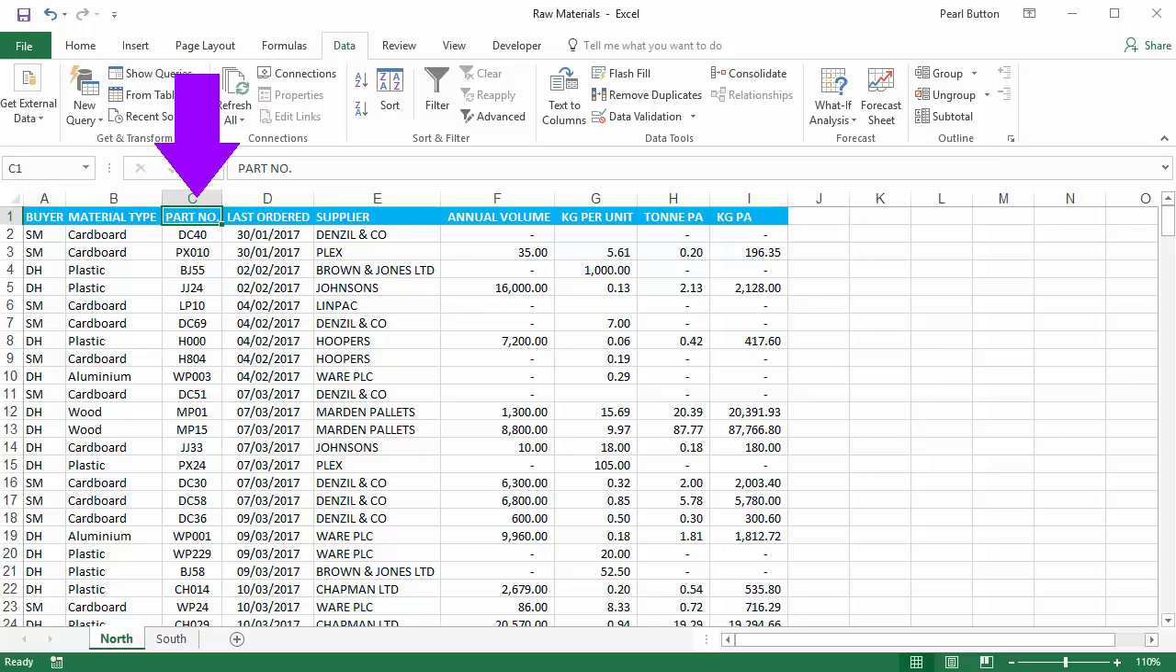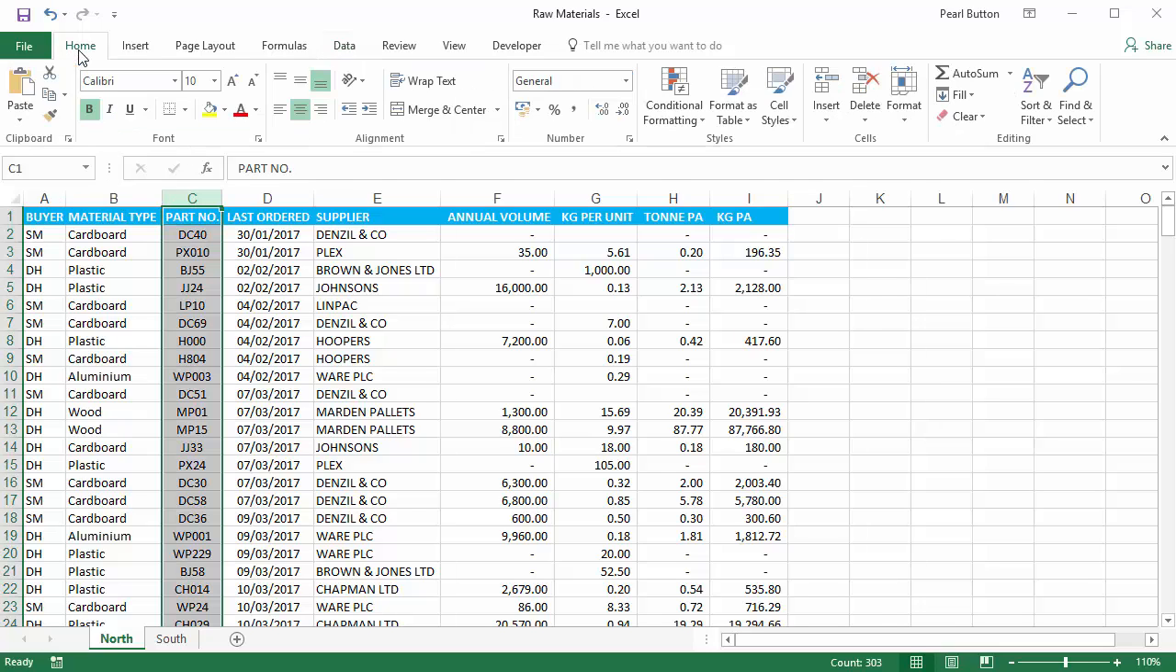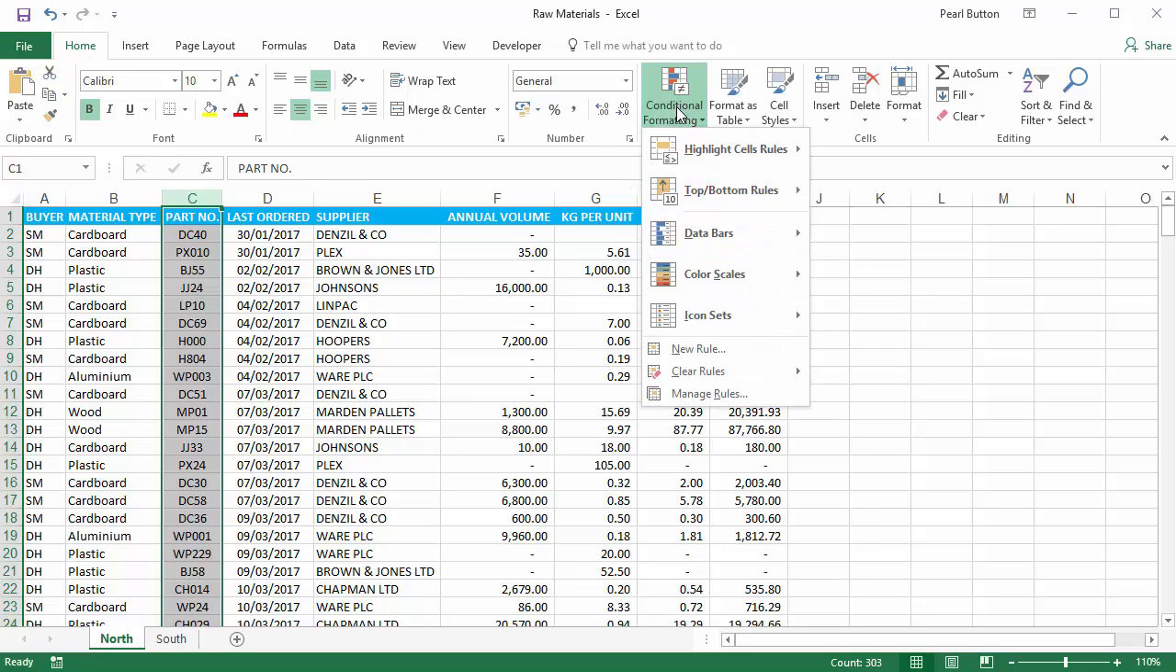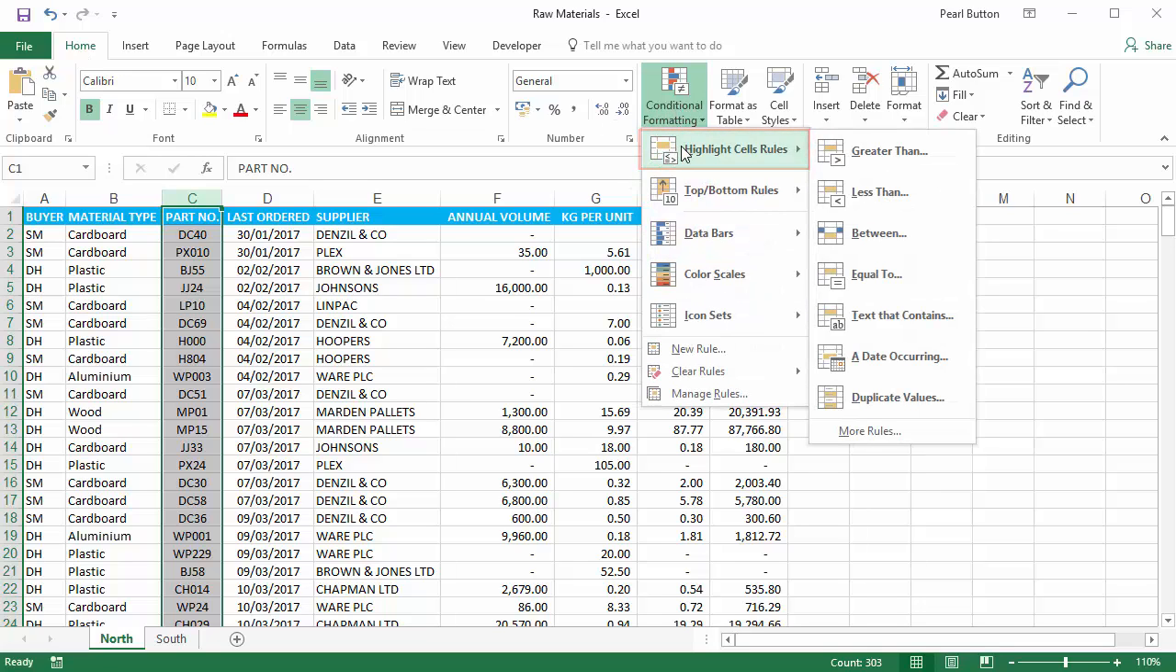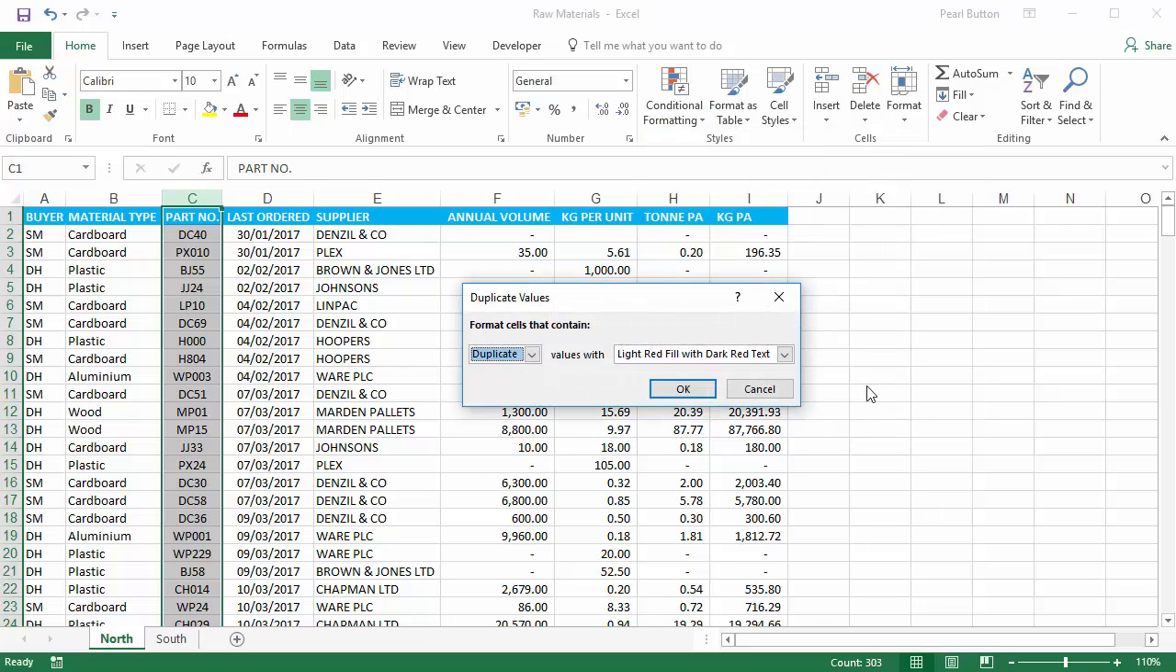The part numbers in column C should all be unique in my spreadsheet, but there's a chance for errors, so I'll highlight the whole column. Then from the Home tab on the ribbon, I'll choose Conditional Formatting, and then from Highlight Cell Rules, I'll choose Duplicate Values, and I'll change it to yellow.